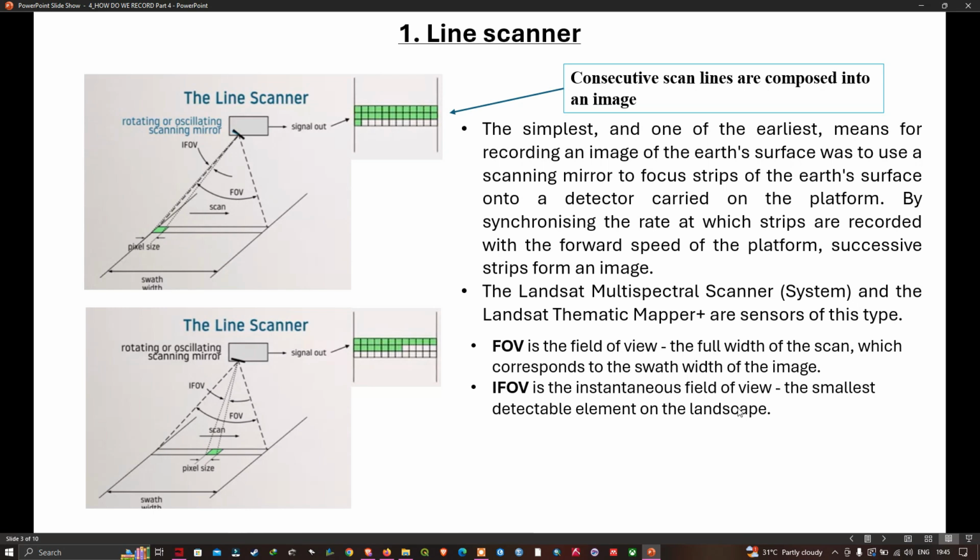In the line scanner, each of these consecutive scan lines is composed into a picture. For example, first it scans this particular line and the image forms in this particular row here, followed by the next scan in this portion of the region, where the next set of image will be formed in this row here, followed by the third scan where the mirror oscillates towards this portion of the area, and it forms the third row of images here.